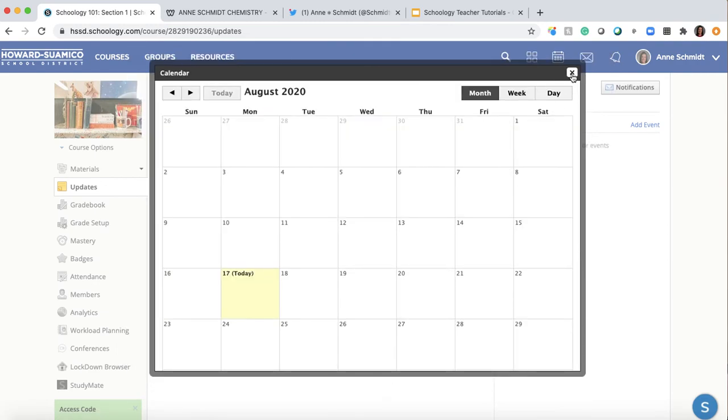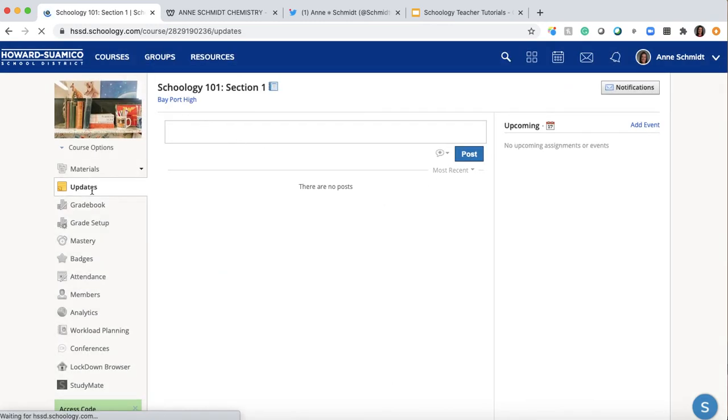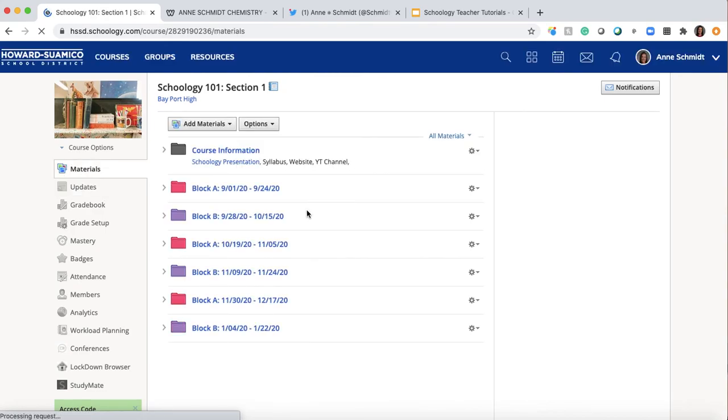All right, so that's it. I like to add all my links in first to things that I want students or members of my group to go to. So I hope that helped. Hope it's a quick tutorial in adding links and all the different places that you can add links in Schoology.